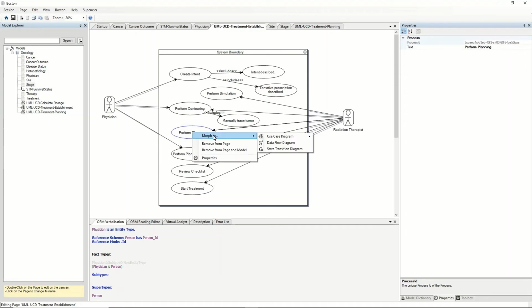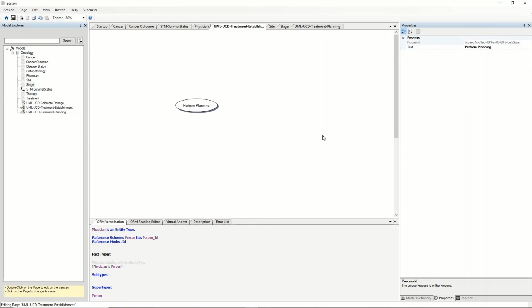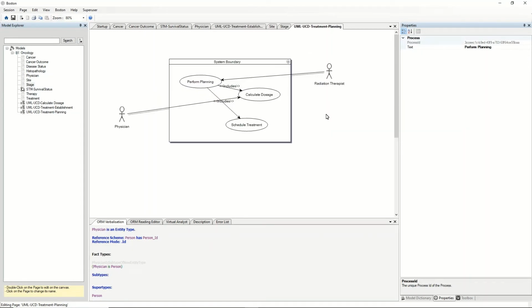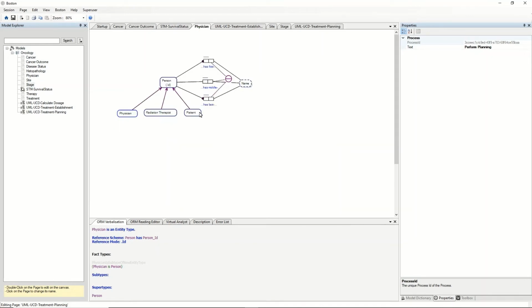With use case diagrams you can morph to other use case diagrams. So if we look closer at performing planning, we see that a radiation therapist performs the planning, and that includes calculating the dosage, where a physician may do that, and where treatment is scheduled. Now obviously the patient is involved in scheduling of treatment, so we need our patient to be an actor in our model.